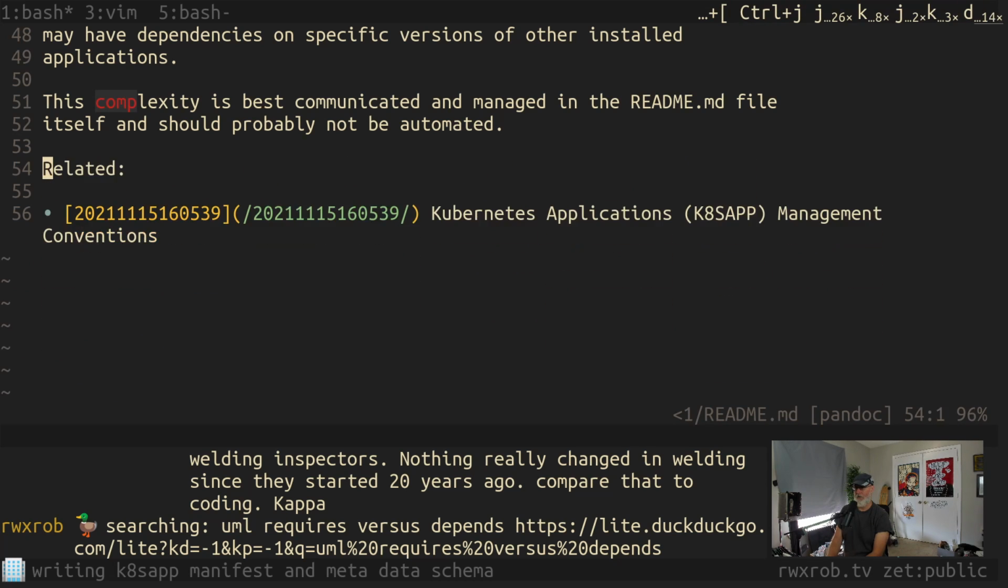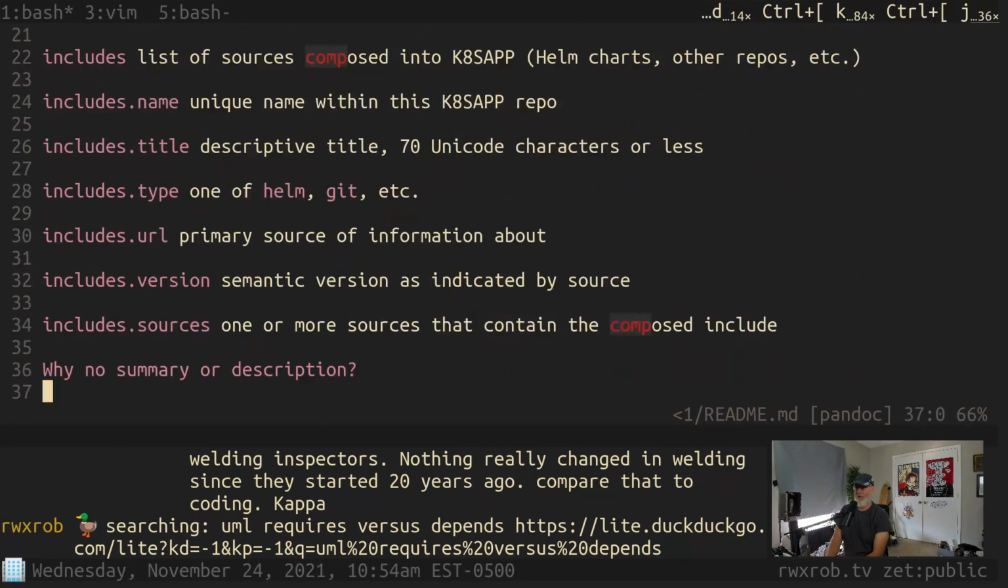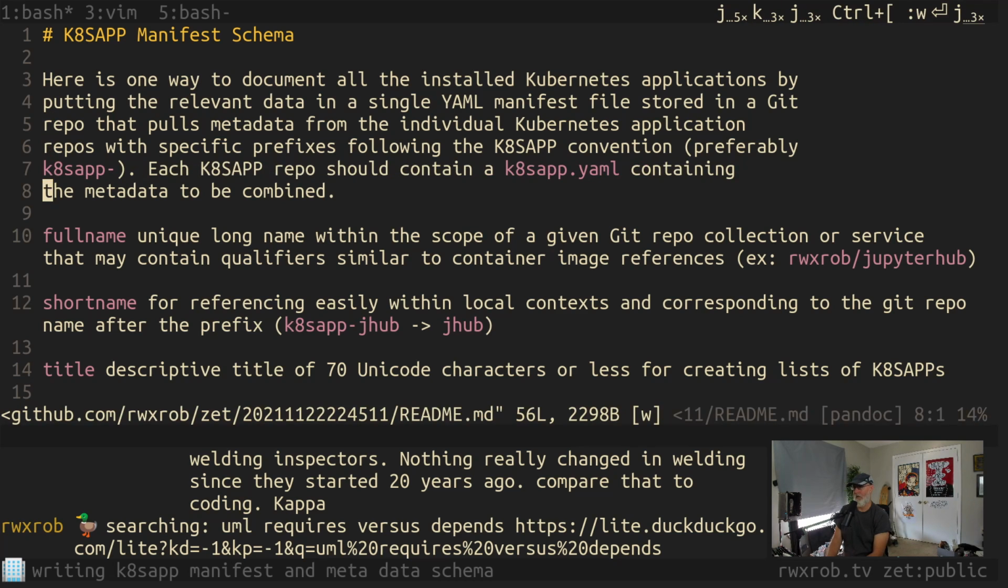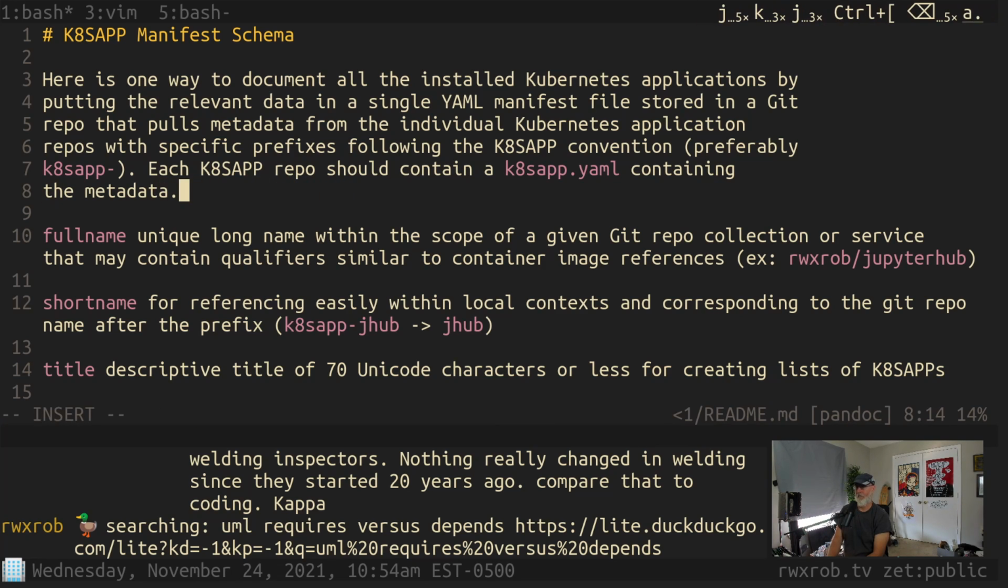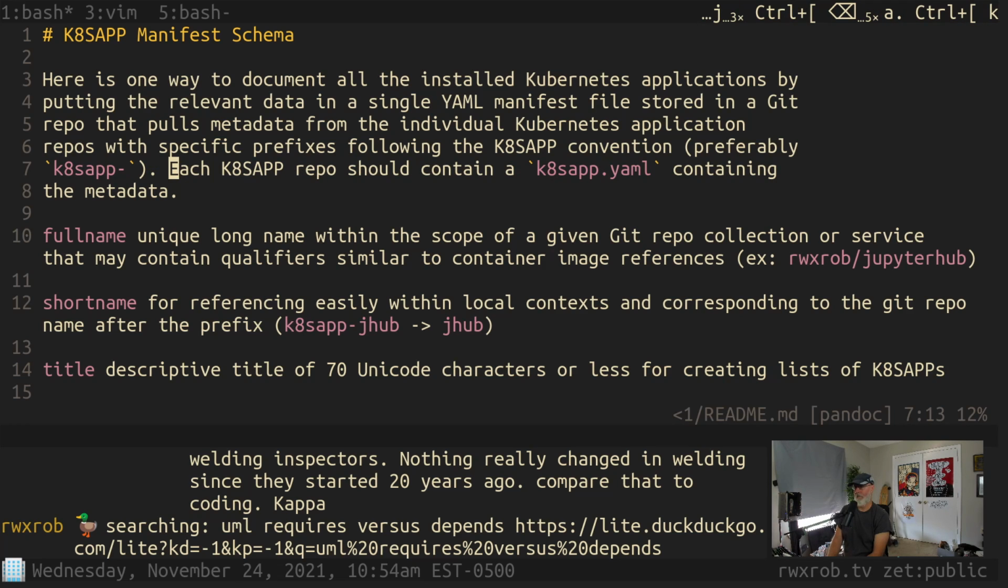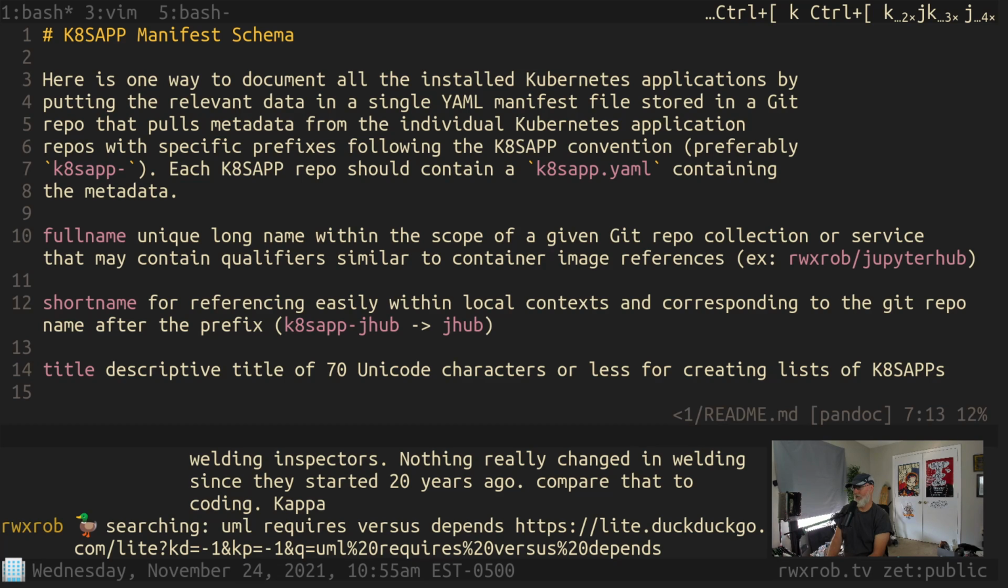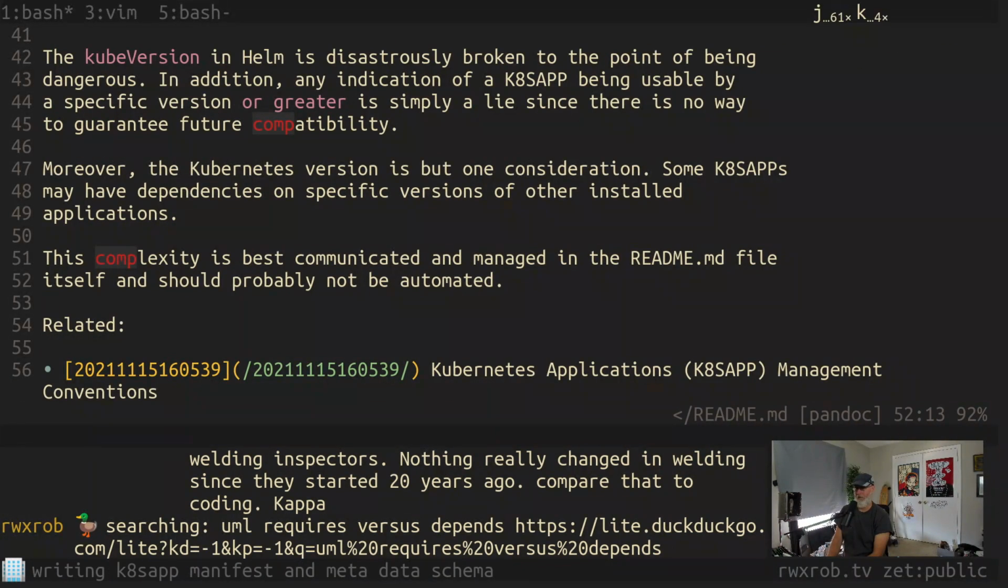No, we don't need dependency tracking. We've got includes now, so that can go away. Yep. This is the manifest schema. We should say repo should contain the following metadata, and can pull the reason for the individual command application for specific prefixes. And then application. Okay, there we go.